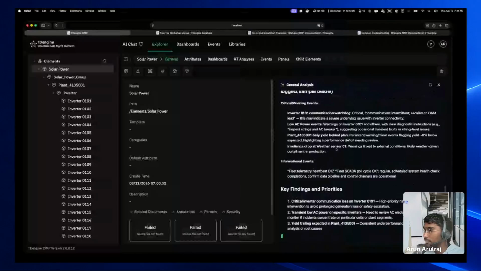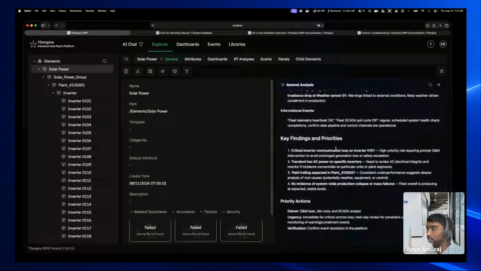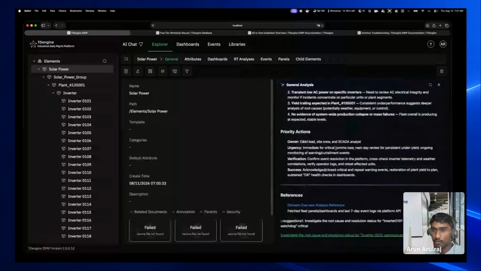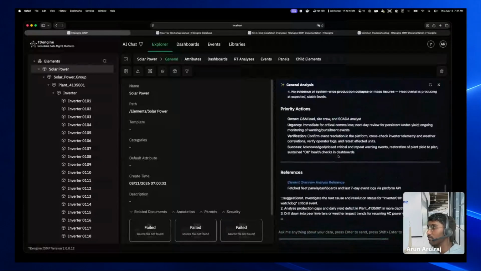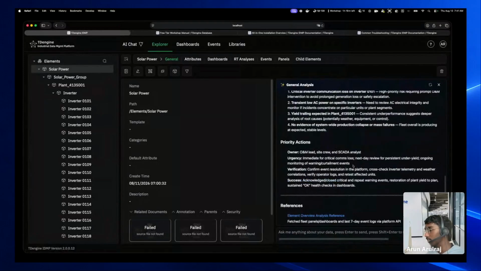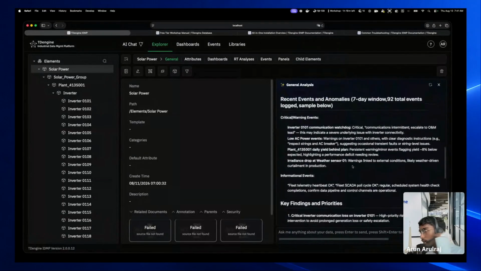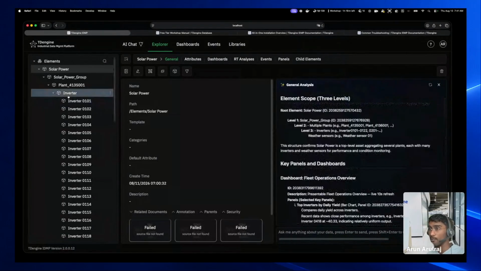You guys might not have recent events, but it looks into that, and it even gives me some priority actions. So it's really cool, the type of insights that AI can drill down on, and it even gives you some references into why it thinks these things. So you guys can go ahead and check this out and try it on every part of the tree.